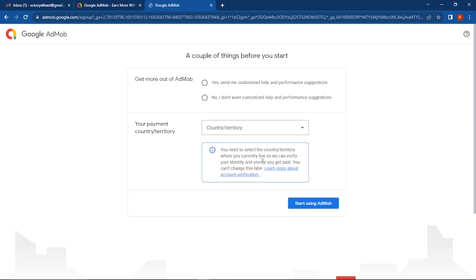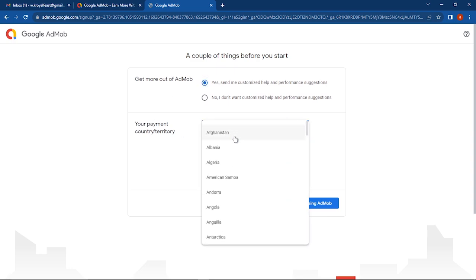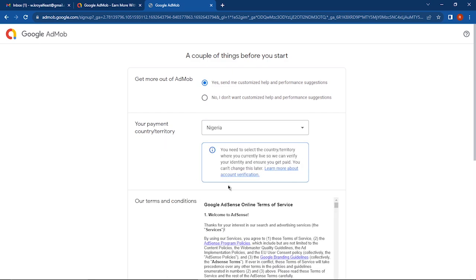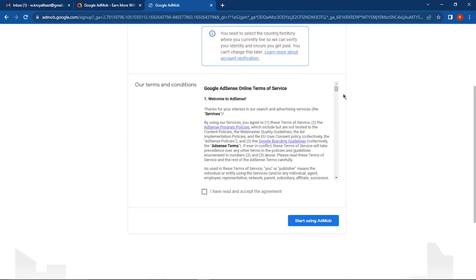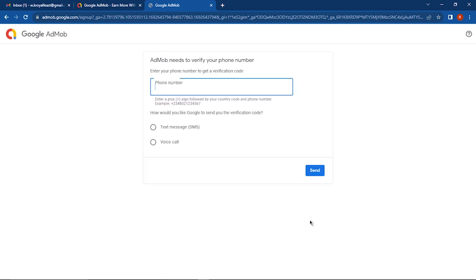This is what you will be seeing when you finish putting up your password. So just click yes and select your country, and click accept and start using Admob. This is just what I want to explain for you guys. I already have an Admob account, so I don't think I'll be doing all this.